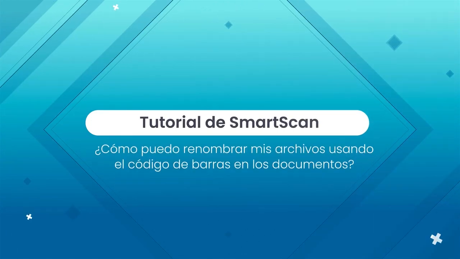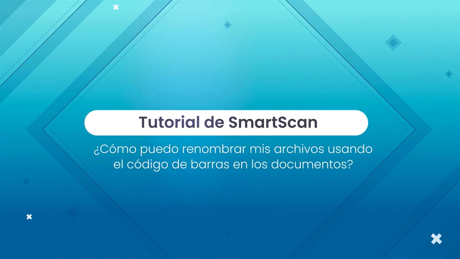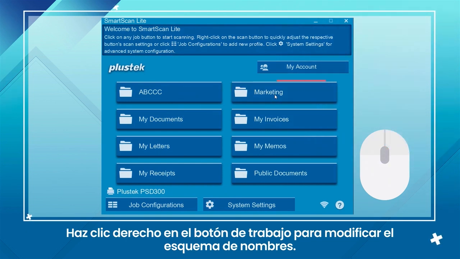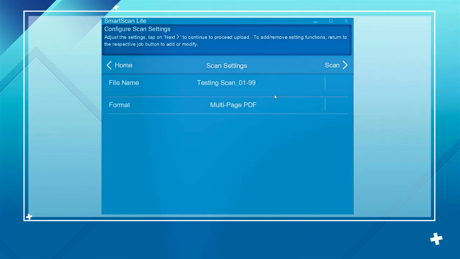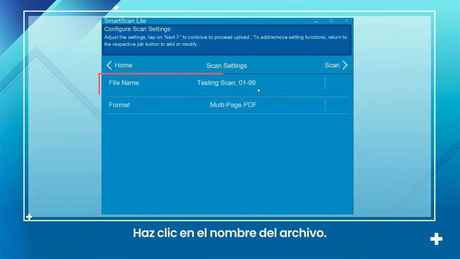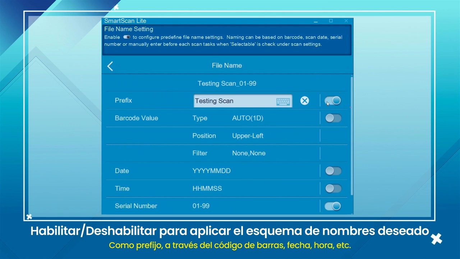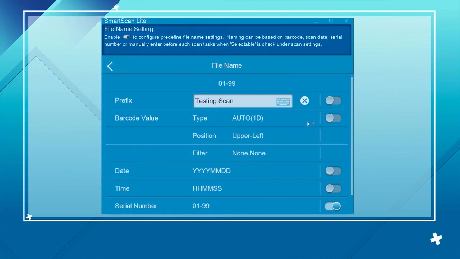How to rename my files using the barcode on the documents. When you are at the SmartScan Lite interface, right-click on the Job button to modify the naming scheme. Click File Name. Enable or disable to apply the desired naming scheme, such as prefix, via barcode, date, time, etc.